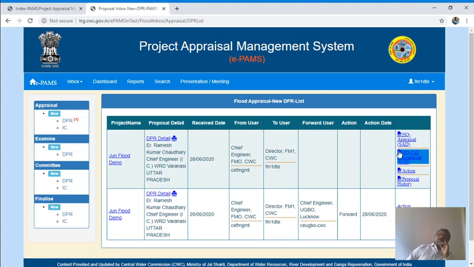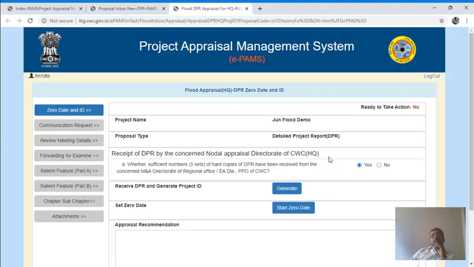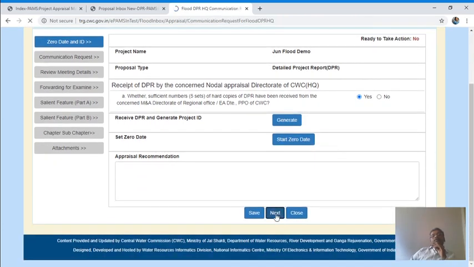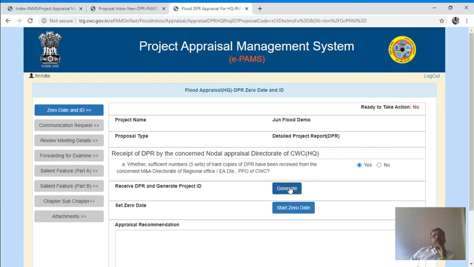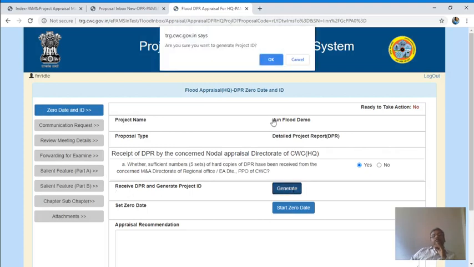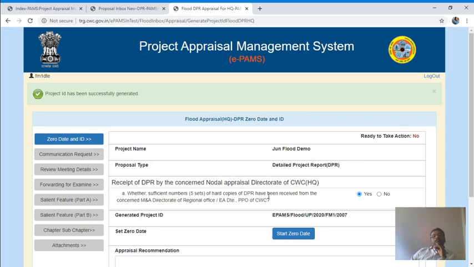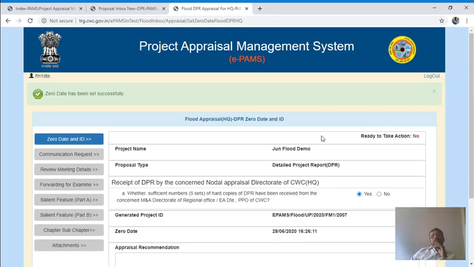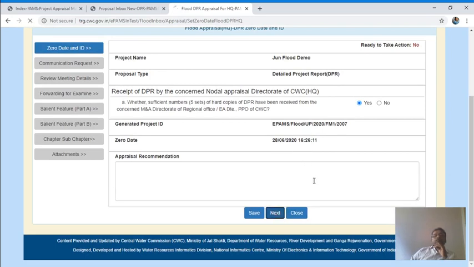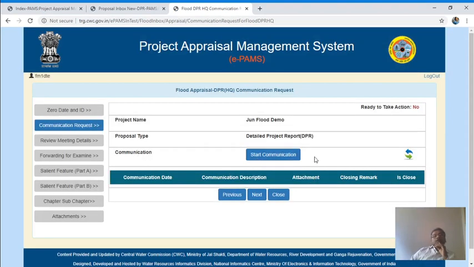Now here, appraisal at the headquarter level. Next, okay. Now you can generate the project ID here and start zero date. Now next, start communication. If you want any clarification from the project authority, they can use this feature. If not, then no need.